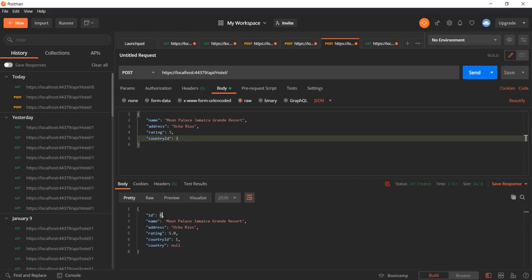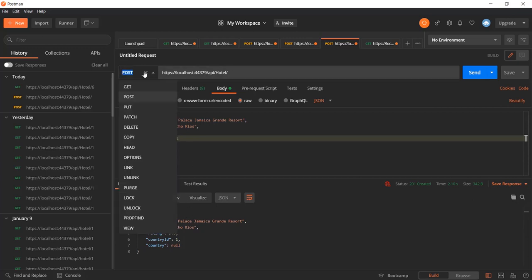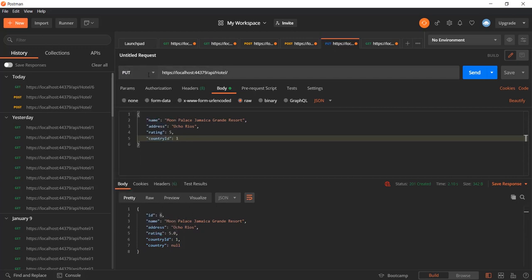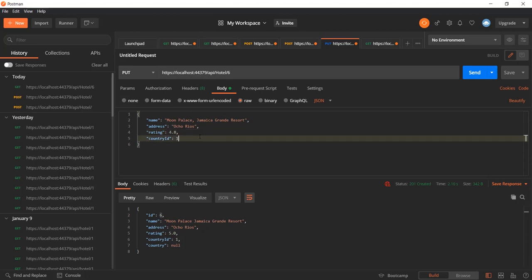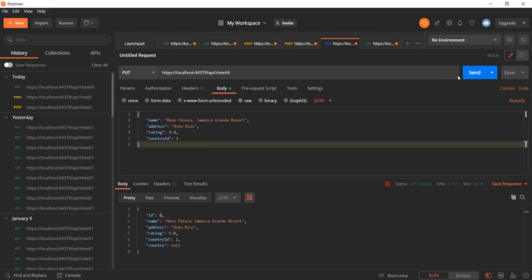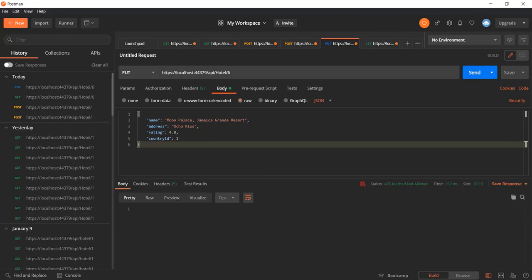So the ID value is 6. I'm going to say put is my verb and I'm passing in 6 as the ID value. And then I'm going to put a comma. This was misspelled. It's a tiny change, right? But let's just say the comma, and the rating isn't really 5, but it's 4.8 for Moon Palace Jamaica Grand Resort. And well, the country is Jamaica, so let's leave that. So let's go ahead and send and see what happens.